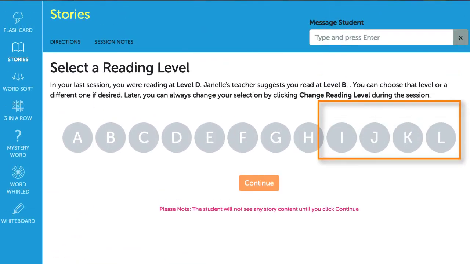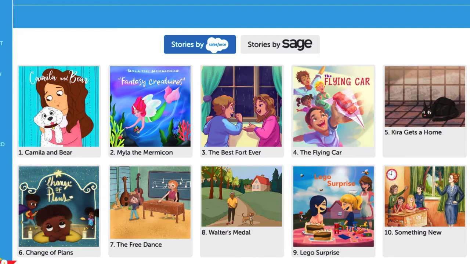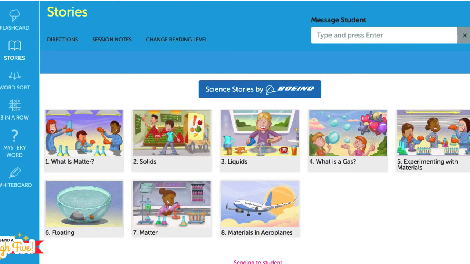At the higher levels, reading stories include very engaging texts, covering varying topics, many of which are sponsored by our partners. Some include science-related content about Earth, space exploration, and chemistry.